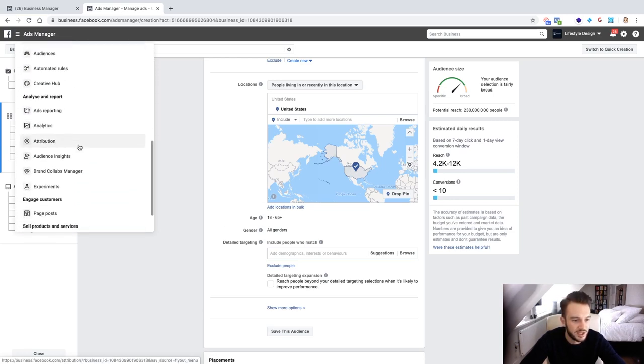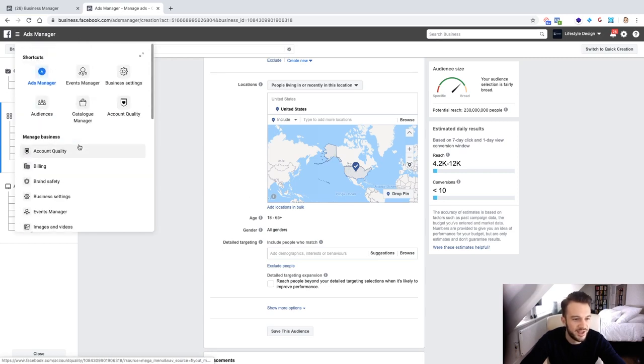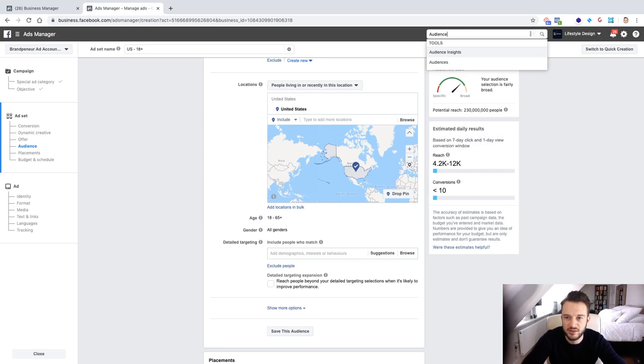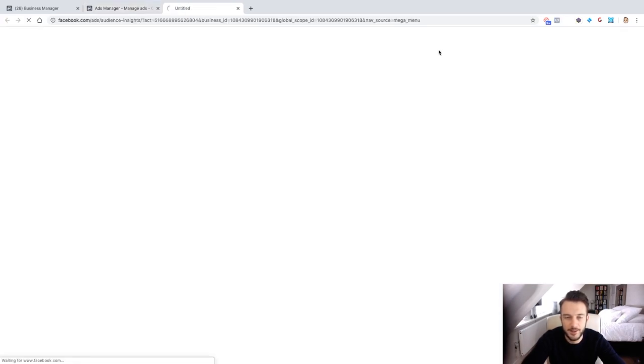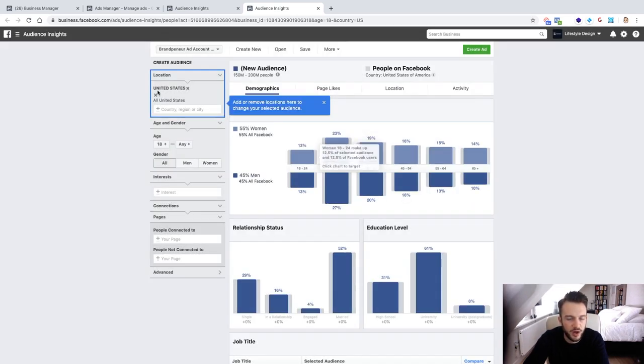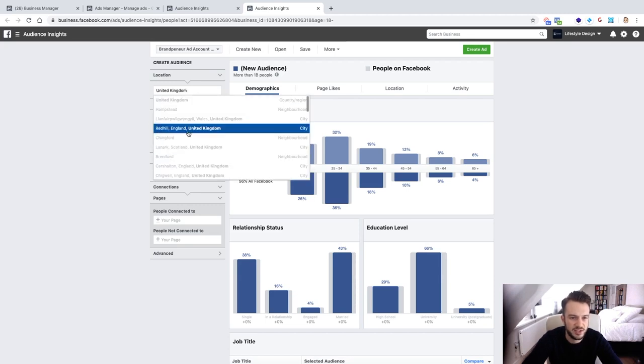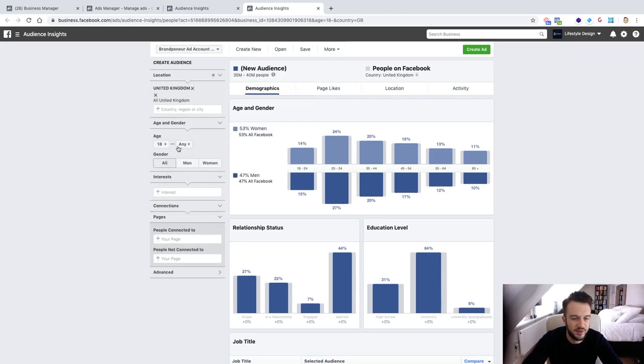So if you are like me, then you probably have now got the new update of Facebook, which is very confusing, in my opinion. So I'll just type it in here. But what you can do is go to Audience Insights here. Okay, and there we go. So from here, we click on everyone on Facebook, and then in terms of the location, we can deselect this, and we can say, for example, the United Kingdom, if that is what your target audience is. In my case, it is. And then from here, you select the age, the gender, etc.